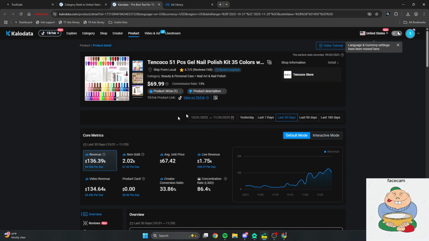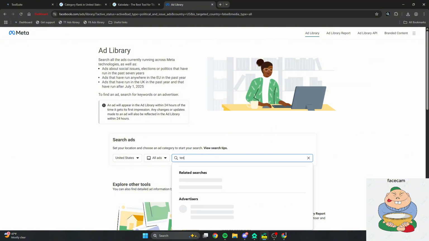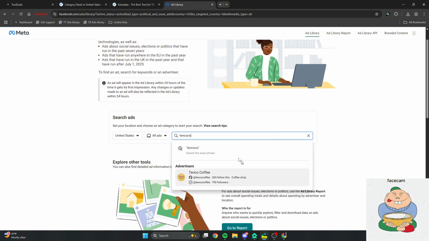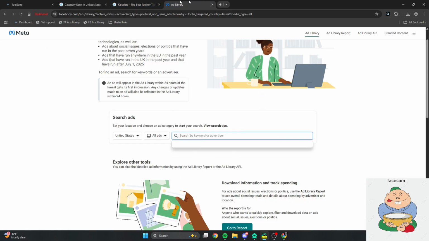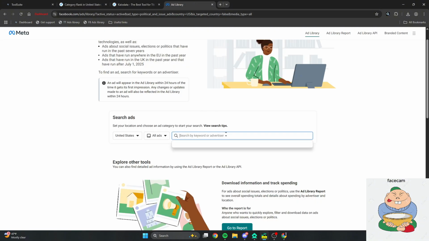It's in demand. Next thing I'm going to do is search up if these guys are running on Facebook. So 10 Coco, I'm just going to search up 10 Coco, which is the brand name. So you usually want to find the brand name. You guys can see 10 Coco is not on here. So the store running on TikTok is not on Ads Library. That's another check.